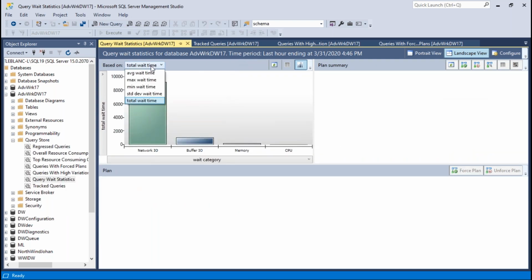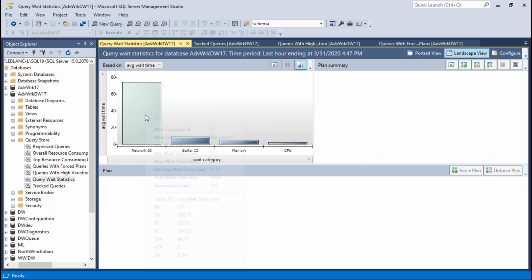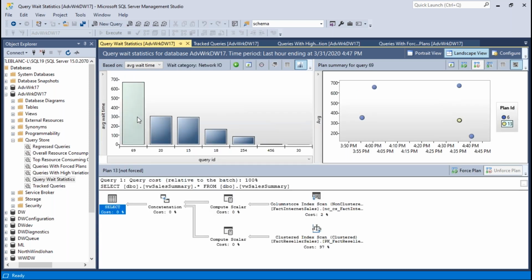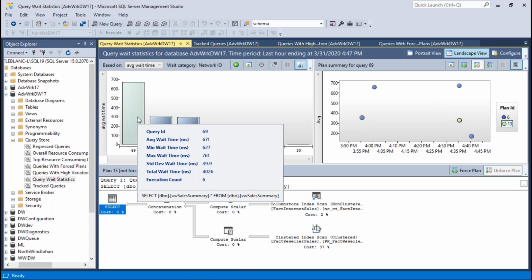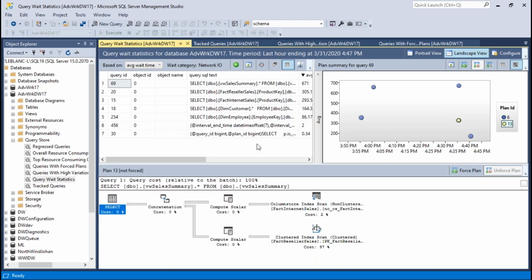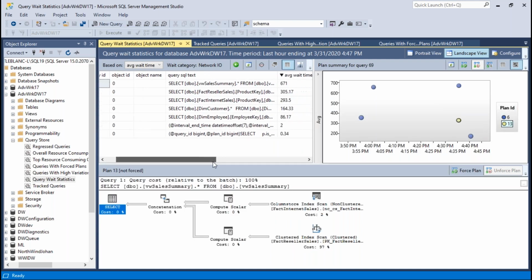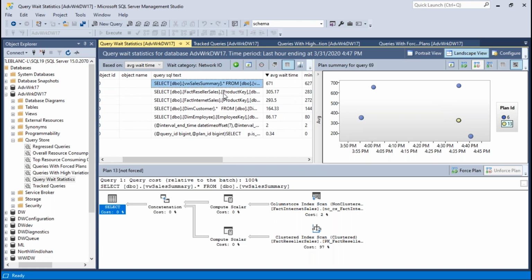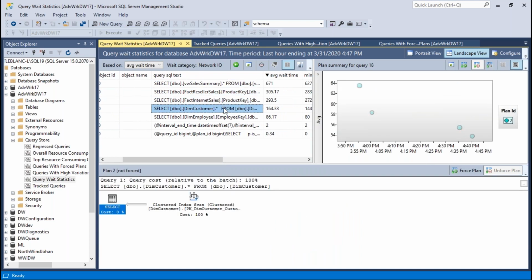Now, I didn't want to look at total wait, maybe average wait. Network IO seems to be a problem, and that probably is the async network IO, which is the client communicating with the server. But here I can refresh, drill into that particular query. I can view the text of the query, and instead of having a bar chart, I can go to a table layout, and I can actually see the queries that it's selected for average wait times and network IO.